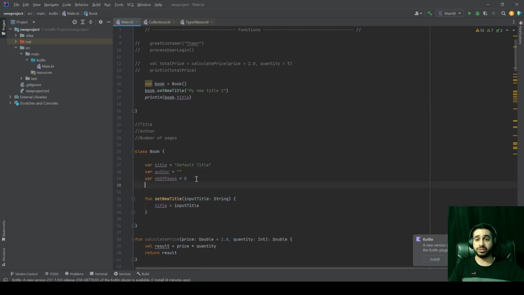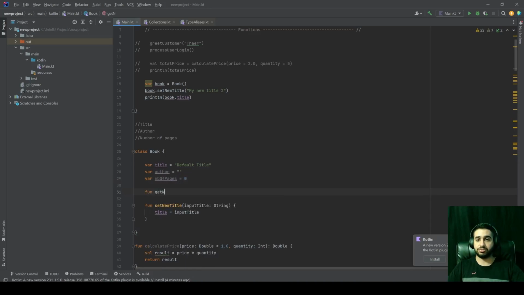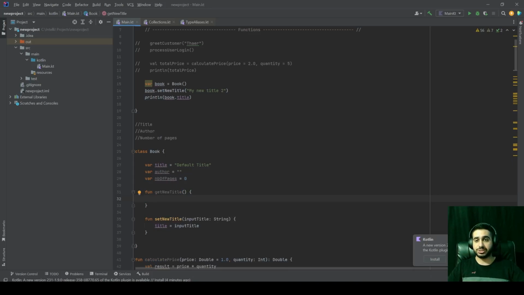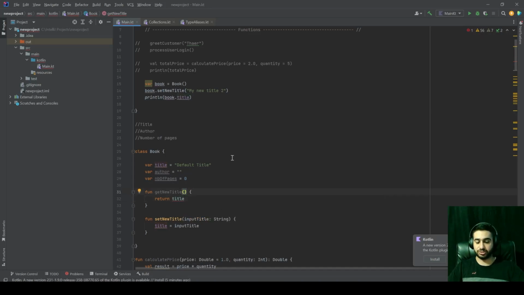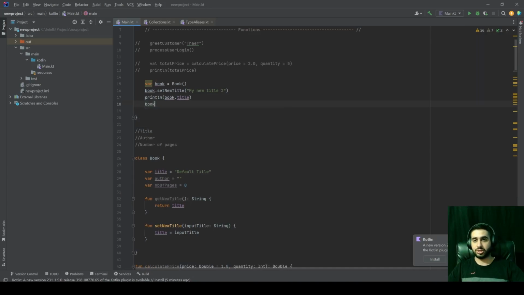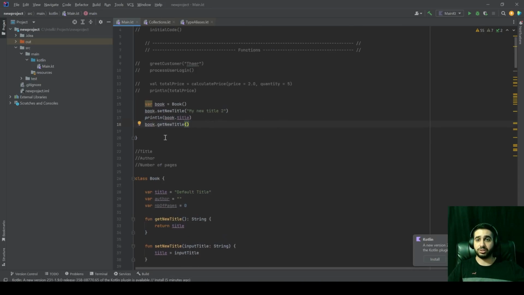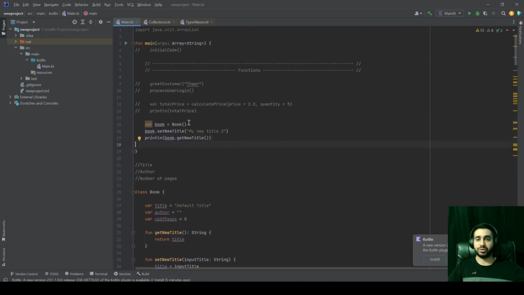And we can get it like this. We can write a function, for example, getNewTitle, and we could just return title. Now title is a string, so this function should return a string. And we could use this getNewTitle method here by writing book.getNewTitle, and that's just it. So we can replace this book.title with the getNewTitle, and we can run our application again.